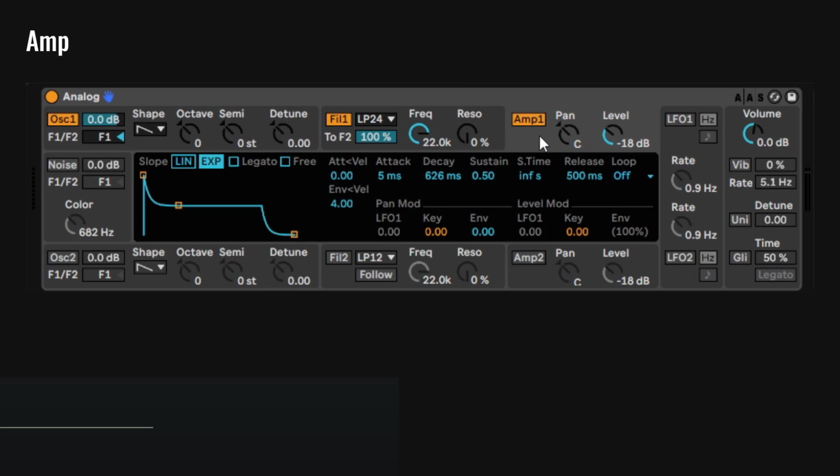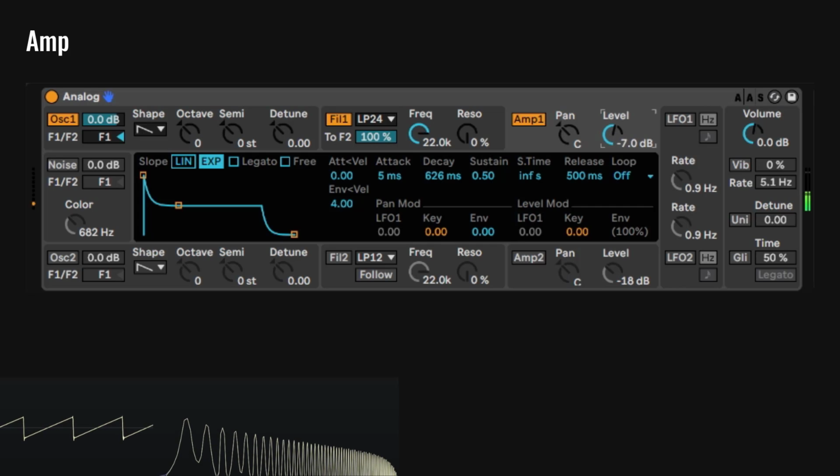I'm going to go to the amp number 1. What do we have first? Well, we have the envelopes, and we have a way to modulate the only two params that we have right here, which is the pan and the level. And as you could guess, the level is going to go up in level or go down in level. Pretty easy, right?